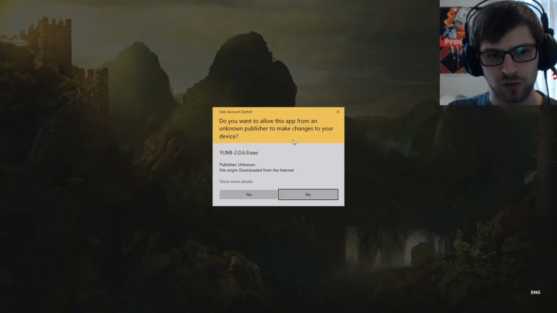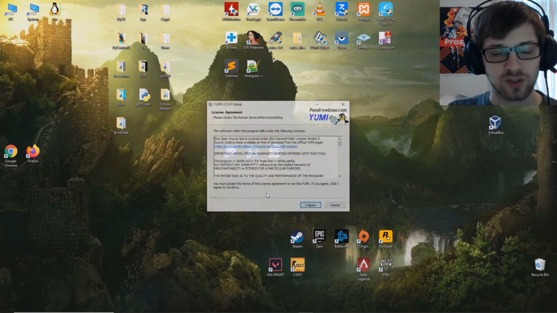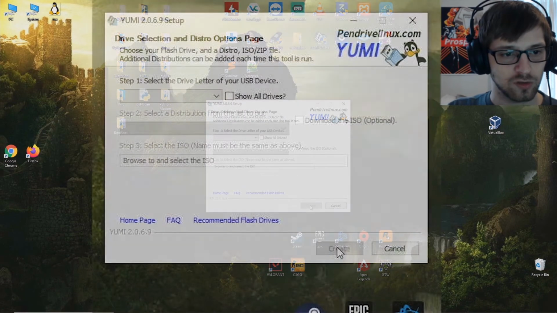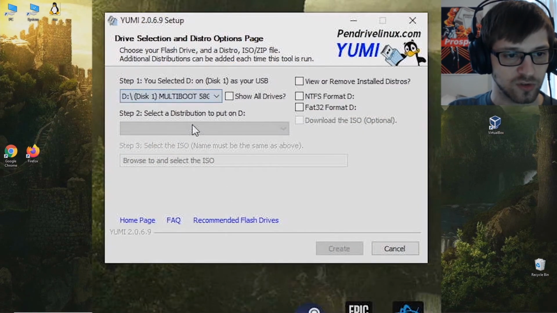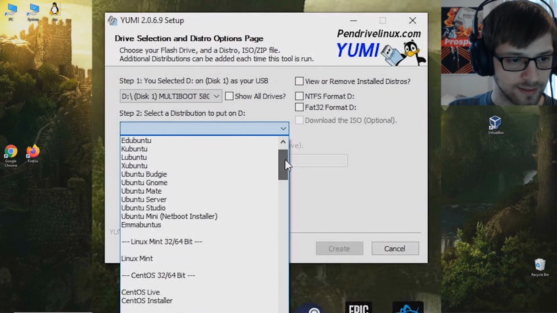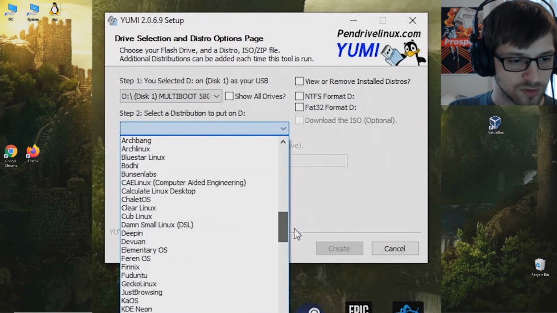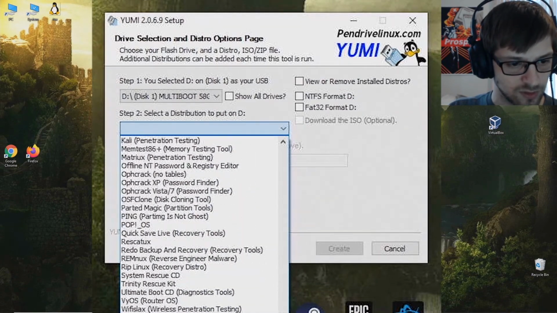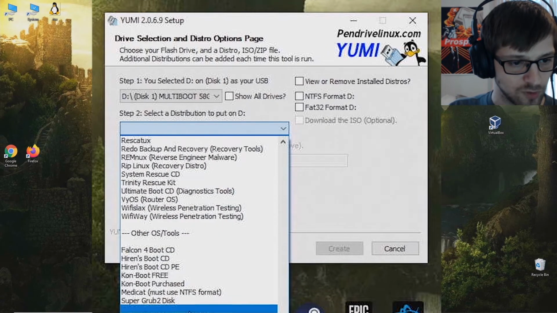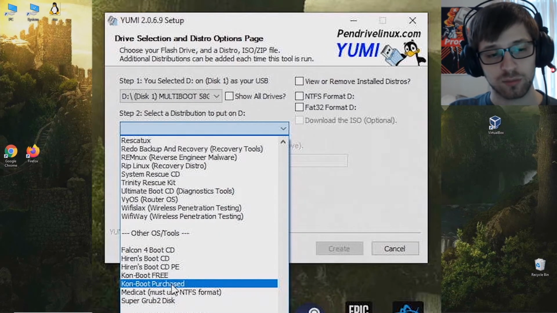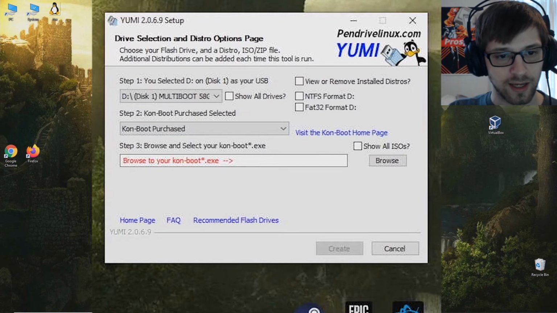And we'll need to do a little bit of hacking in order to get Kon Boot working. So go ahead and select your USB. Then let's look here for Kon Boot. I think it was all the way towards the bottom. Yep. So select Kon Boot purchased and do show all ISOs.